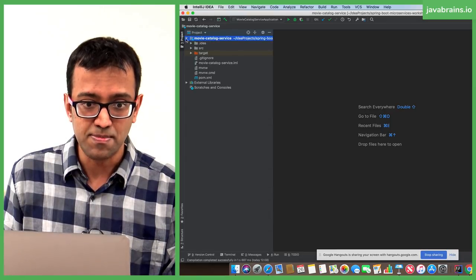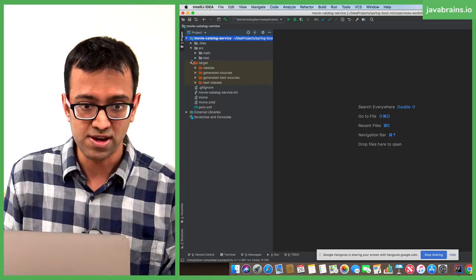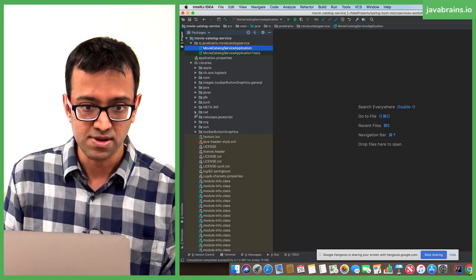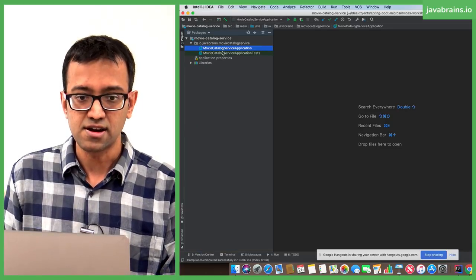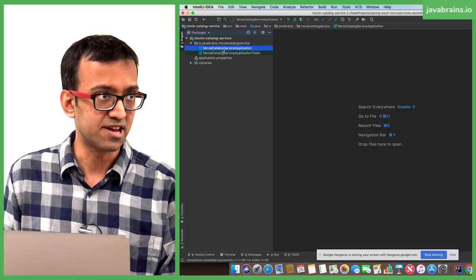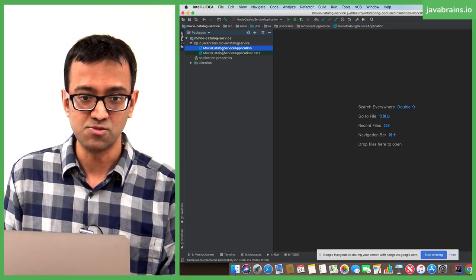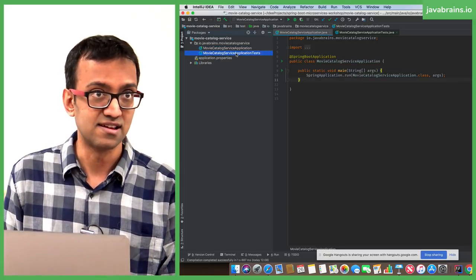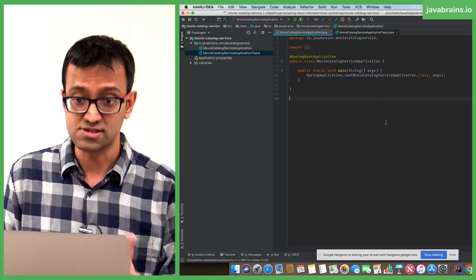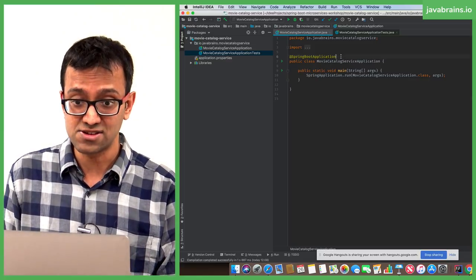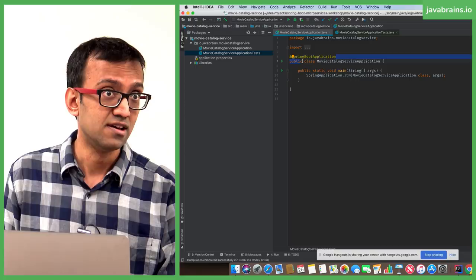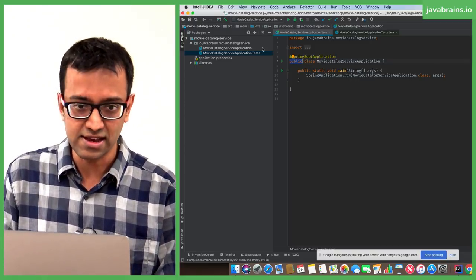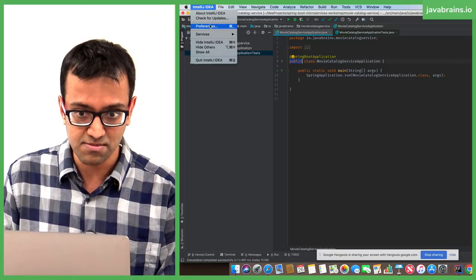What is this? This is a blank Spring Boot project. How do I know that? I go to the source, actually switch to the packages view. You see here, there are two classes in this application. One is the movie catalog service application class, and then there is a test class. You're not going to be doing any testing today, so this is the only class in this application. And it has the annotation called Spring Boot application. This is what tells Spring that this is a Spring Boot application, and it starts a lot of things automatically.